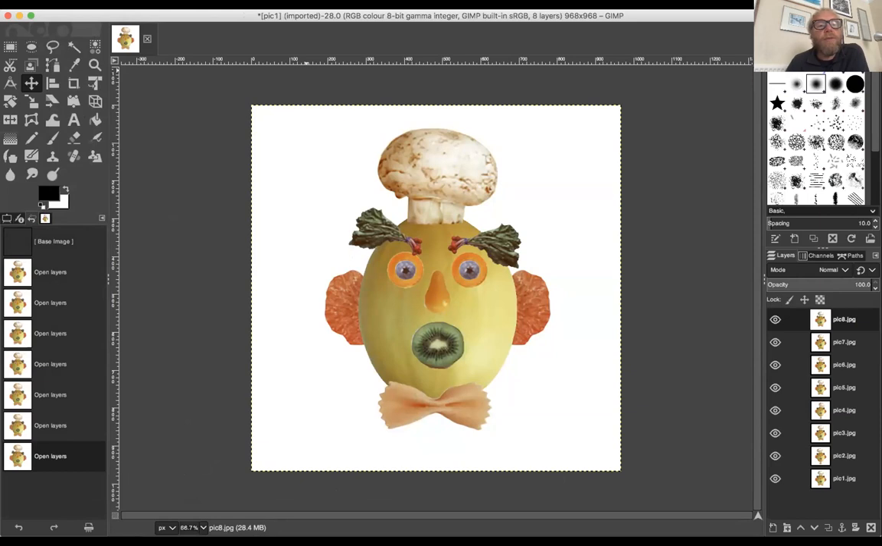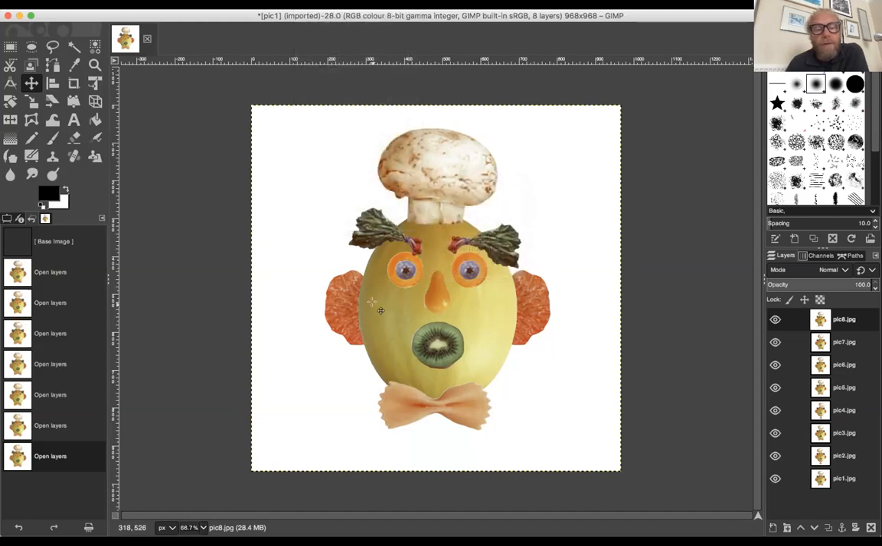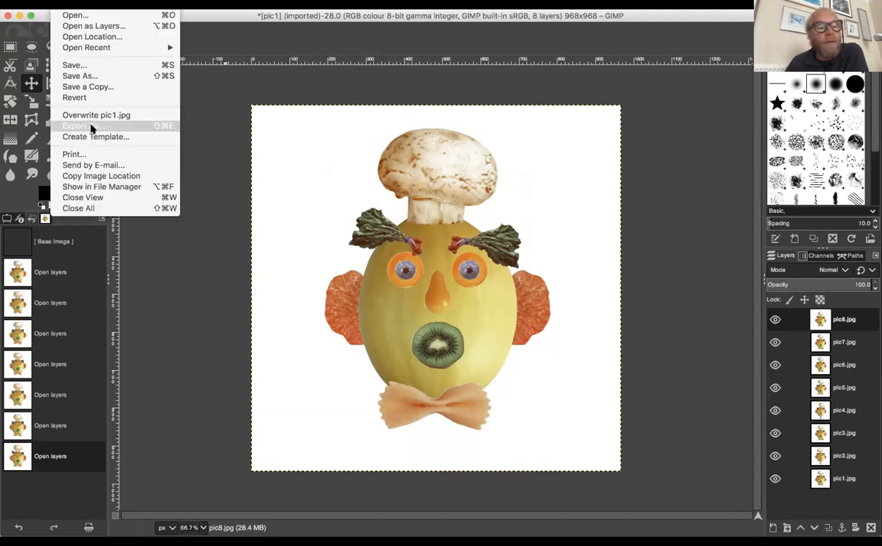GIMP also gives you an option to view the animation. I tried using the optimize for GIF and it didn't work very well, but this is just a good way of seeing how the animation looks if you want to check it out before you finalize it. And there's an option here for playing the animation and checking it out. And then once you're happy with it, and you don't want to make any more edits or create new frames or whatever, you can then export as.